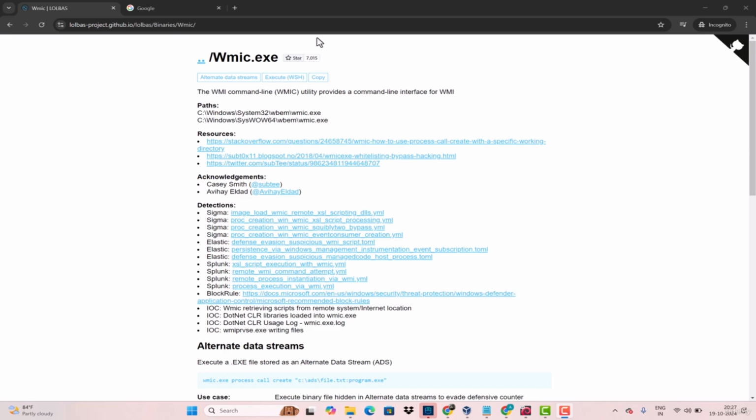But we will explore wmic.exe. So what is wmic.exe? The full form is Windows Management Instrumentation command line. It is a utility in Windows. It provides a command line interface for a user. So we can just query.